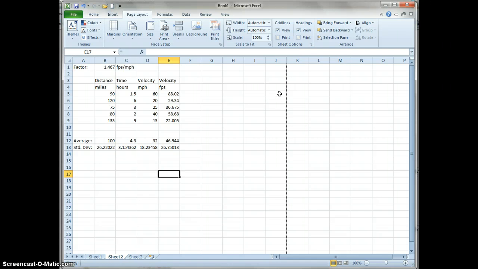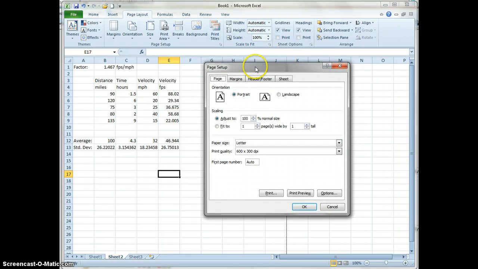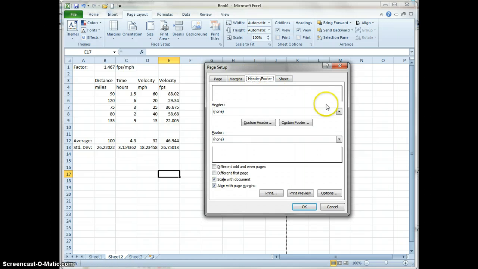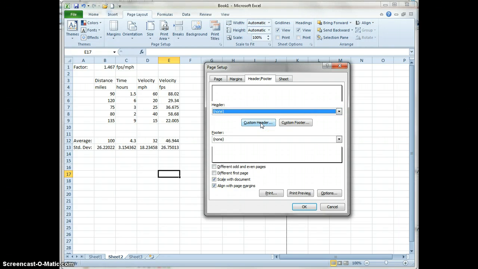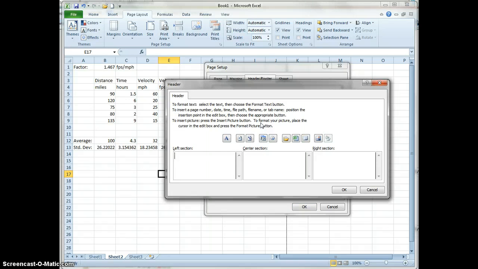a header and footer. To add a header or footer, go to the Page Layout tab, Scale to Fit group, and click the Expand button, and you'll see the Page Setup window pop up. Under the Header and Footer tab, you can click on the drop-down arrow for some specific headers, but you can also use the Custom Header feature. This is the best way to set up a header or footer.